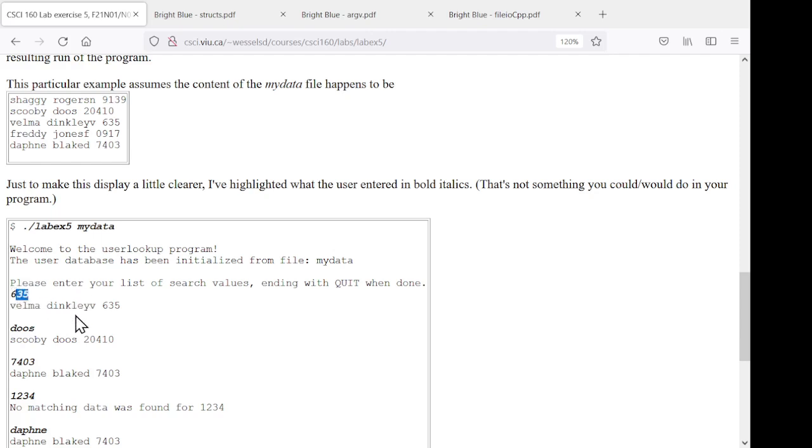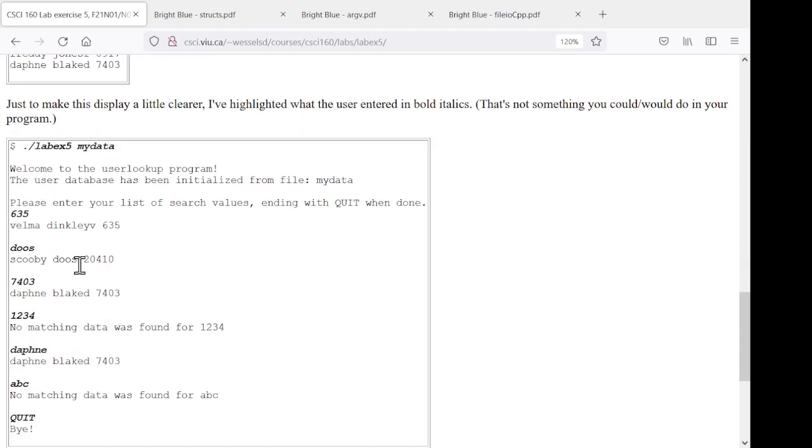I enter 635, and it goes through that collection of records and says, that's this person, and spits out the information. I enter another one, and it tells me, oh, that's this person, and spits out the information. Once in a while the user is going to type in something where there is nobody with that name or that ID or whatever it might be. Again, it comes up with a message that says, no match for that.